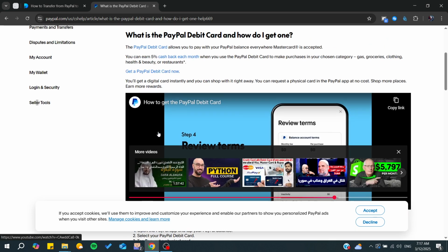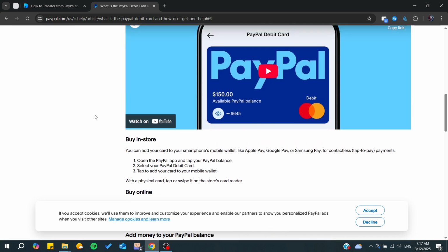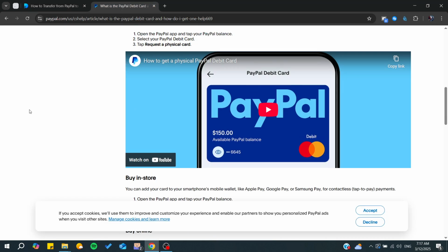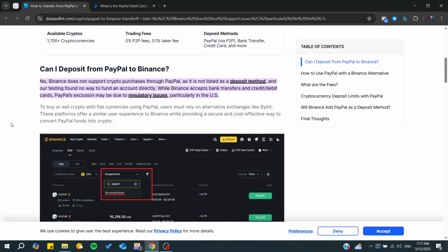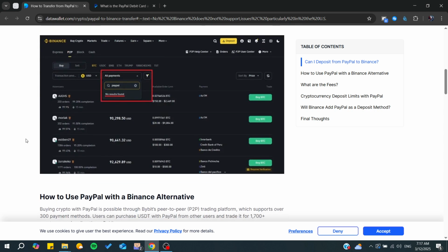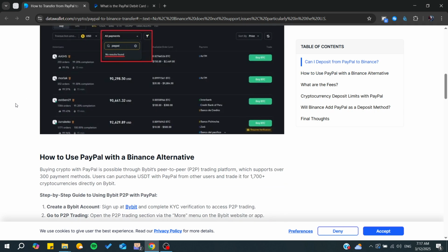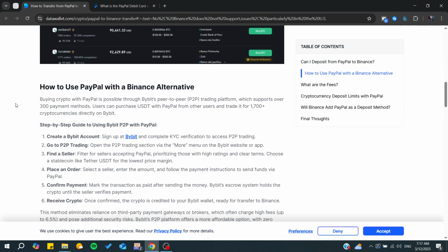And of course, this feature or this debit card is only available in some countries, which is US and maybe some other countries, and make sure that you are eligible to get this card and then you can start using it doing your purchases. Otherwise, you can just go to a Binance alternative, which is not really recommended in case you trust in Binance and not other services.